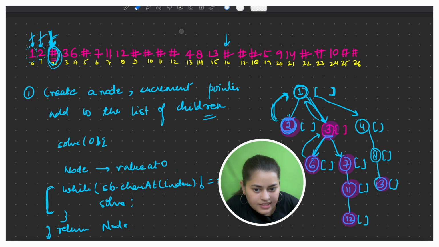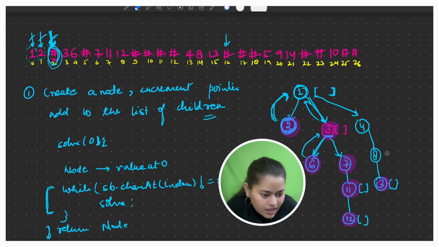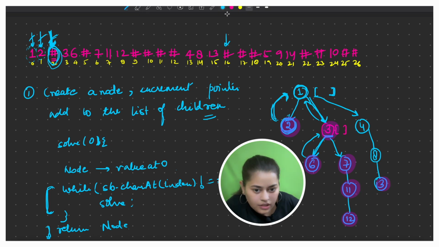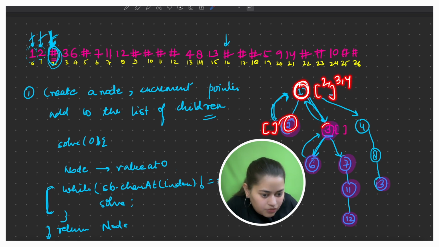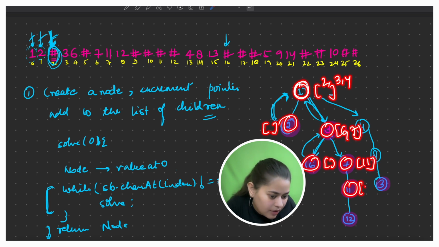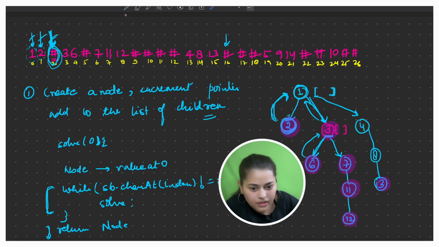Okay, so these lists are basically the children I am adding, right? So for 7 the list contains 11, for 11 the list contains 12. At this point the list will contain 2, 3 and 4. This 2 will be empty. For this 3 there will be 6 and 7, right? For 6 this is empty. For 7 we have 11. For 11 we have 12. For 12 we have empty. Again for 4 we have 8 in the list. For 8 we have 13, right?